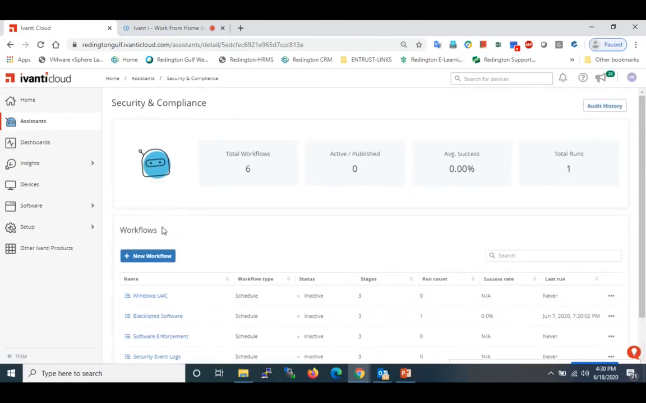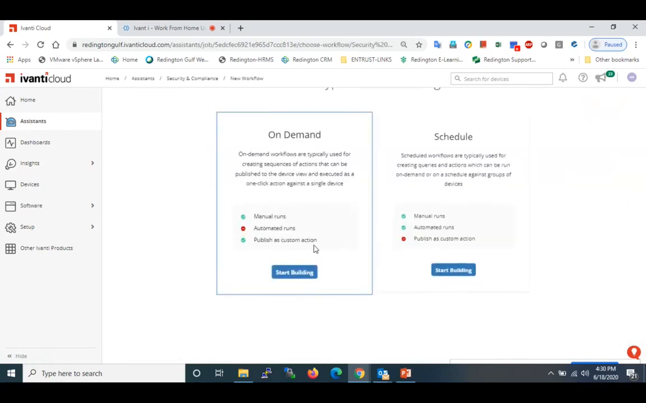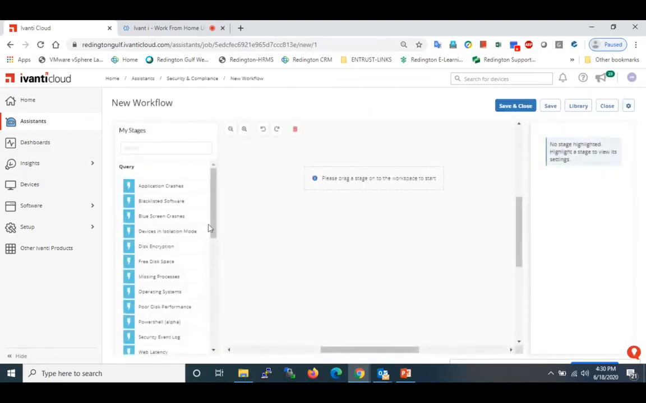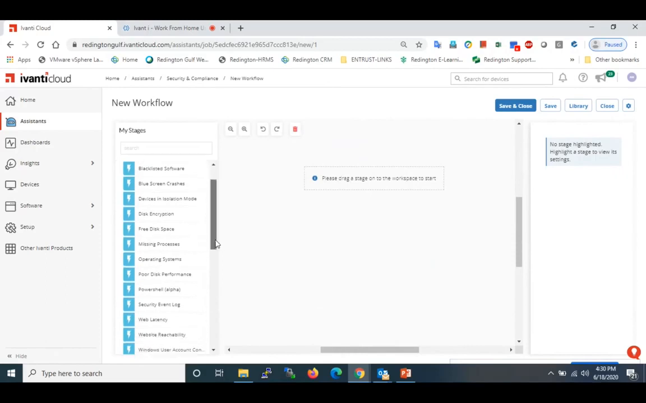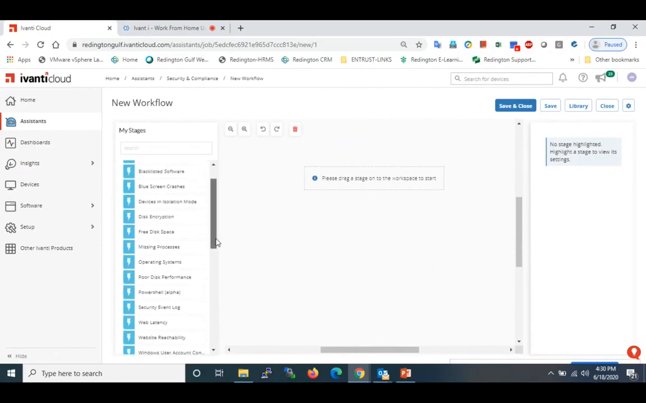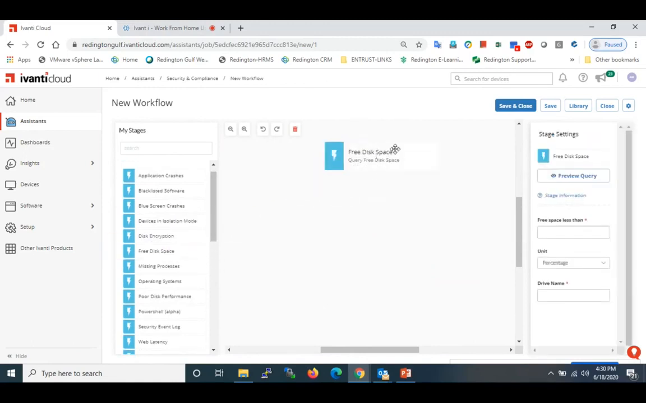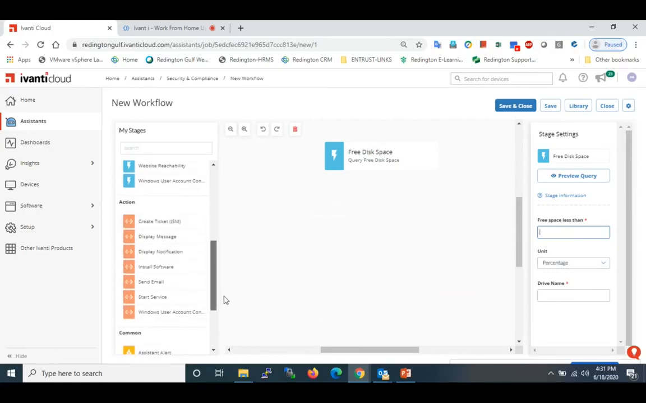And of course, you can have your own workflows. You can also create them. So if you create your own workflows, you want to have your own compliance-based requirements. For example, let me build a small rule. For example, maybe I'll just say free disk space. So I can just drag and drop, and I can just define, like, if the free disk space is less than this specific percent, what to do. I can take an action against it.